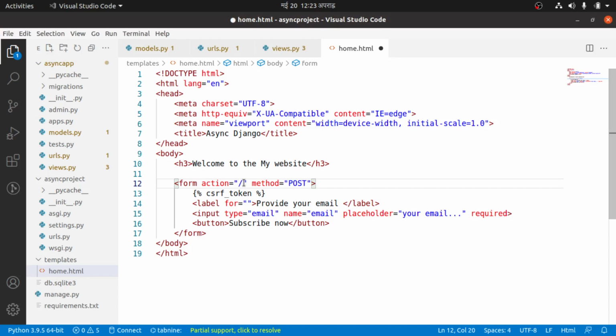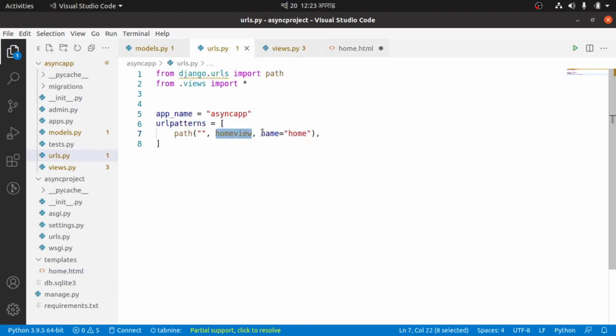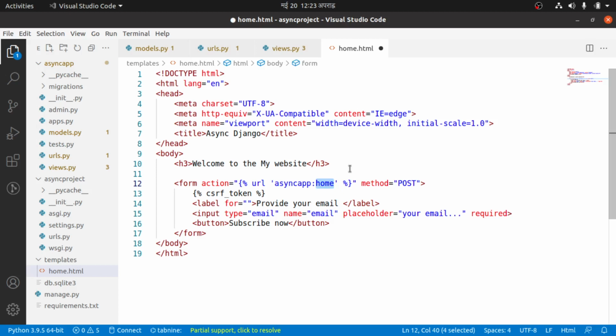So to define an empty URL pattern, we need to write a slash, and if you want to use the Django standard pattern, you can write url async_app:home. Async app is our app and home is our URL name. So you can see there is a URL name home. Okay, so inside it we have method post, and inside the post method we need a CSRF token for form validation, and after that I have a label that says provide your mail, and inside it I have an input type email, and its name is email, and you can see the placeholder your email..., and also I made this input element required.